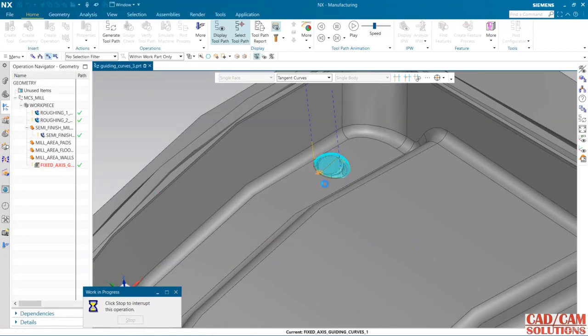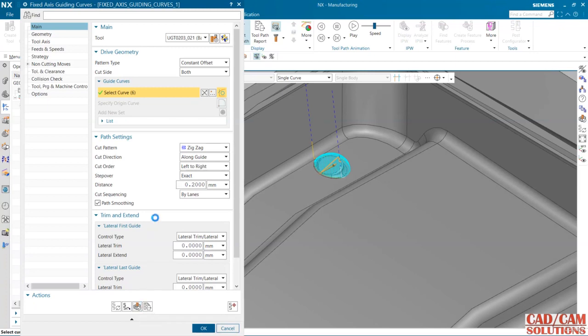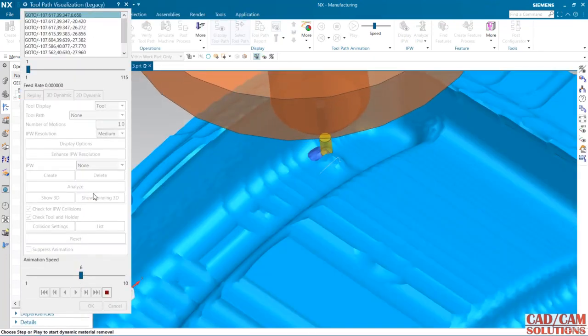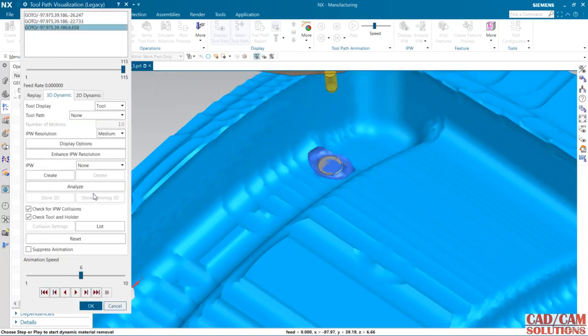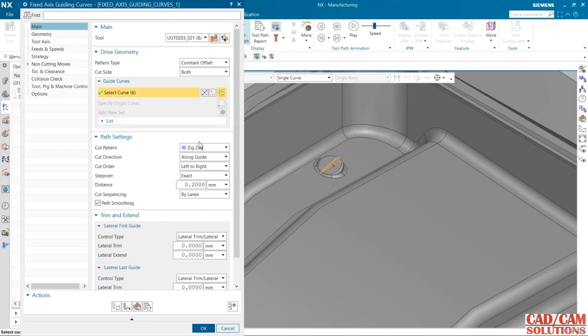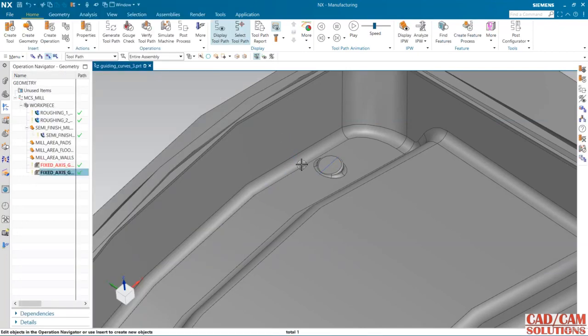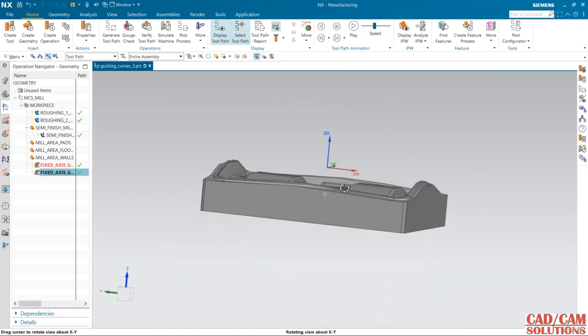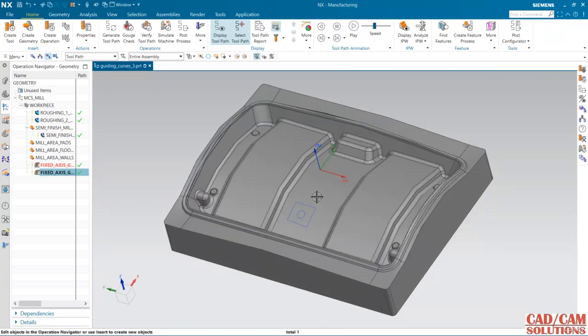Okay, see, and generate and verify it. Okay, so this is the fixed axis guiding curve, and how to use it for repairing work. I have told you, so let's see in the next lecture.